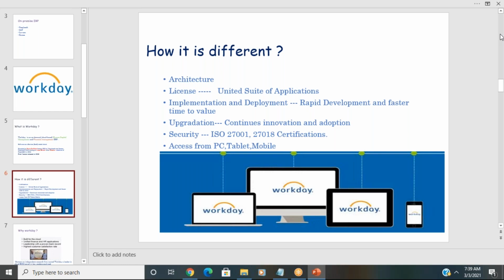Workday is charging based on the number of users. 10,000 employees, one rate. 10,000 to 20,000, one rate, like that. You can use HCM, finance, student solutions, analytics, all the modules. Whether you are using them or not, or using only HCM, you have to pay the same license.